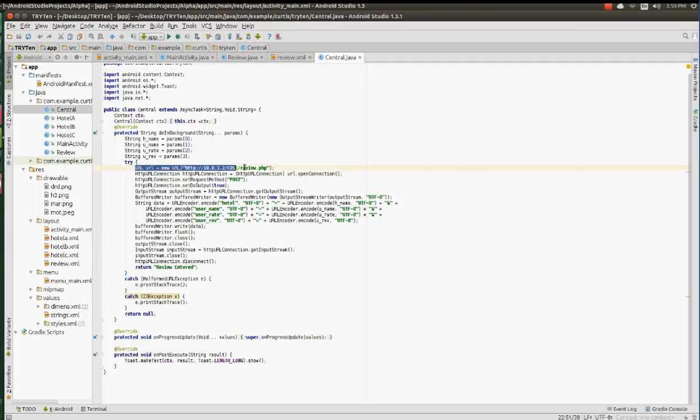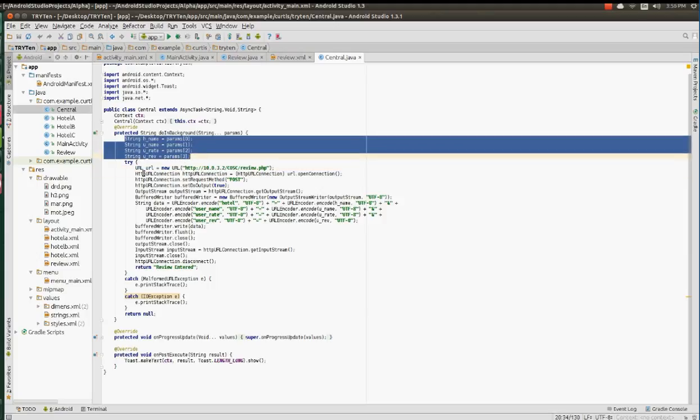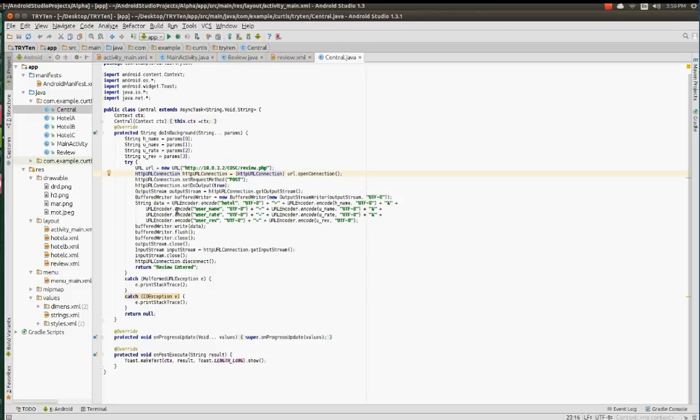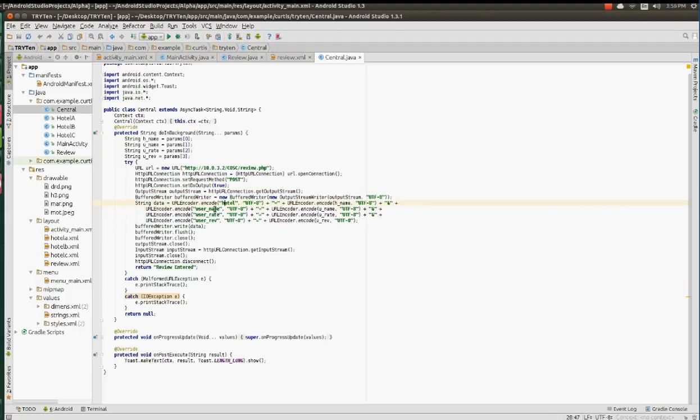Essentially, I create a URL that will reference the review.php document, and that PHP document is fed all of the variables that I originally created from that previous review. And I create a connection, an HTTP URL connection. I output that data, buffer it, and then I encode it. You can notice that the names that I set for the encoding are the same ones that I have within the PHP document, so that I can actually get the data out of that. The data is then written to it, and the connection is closed.